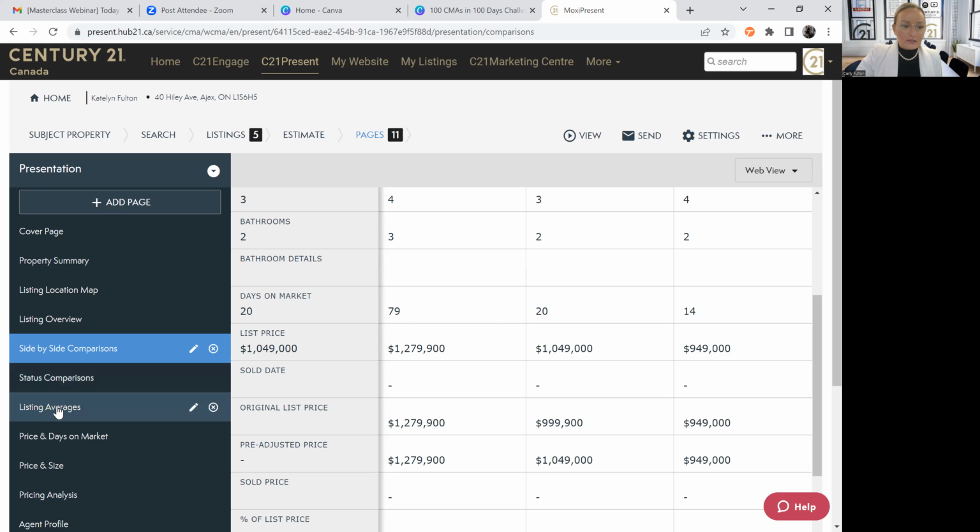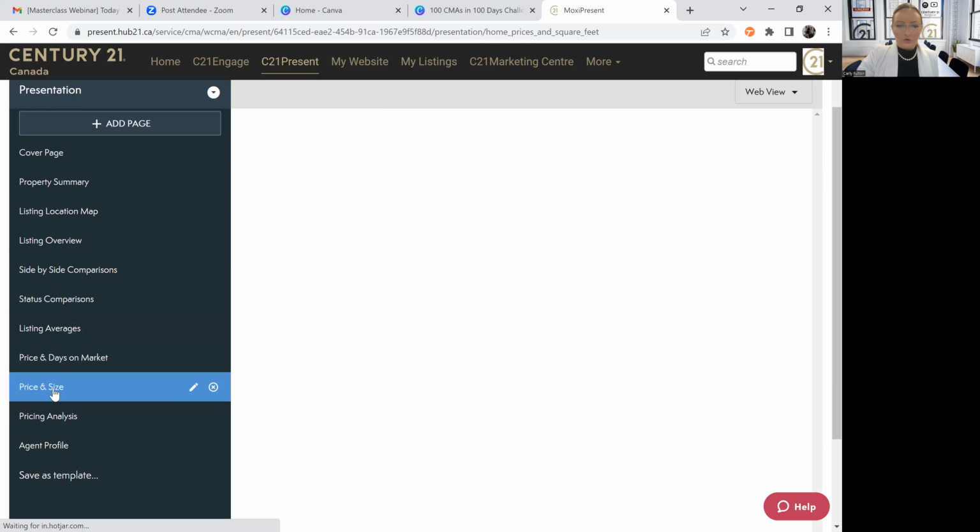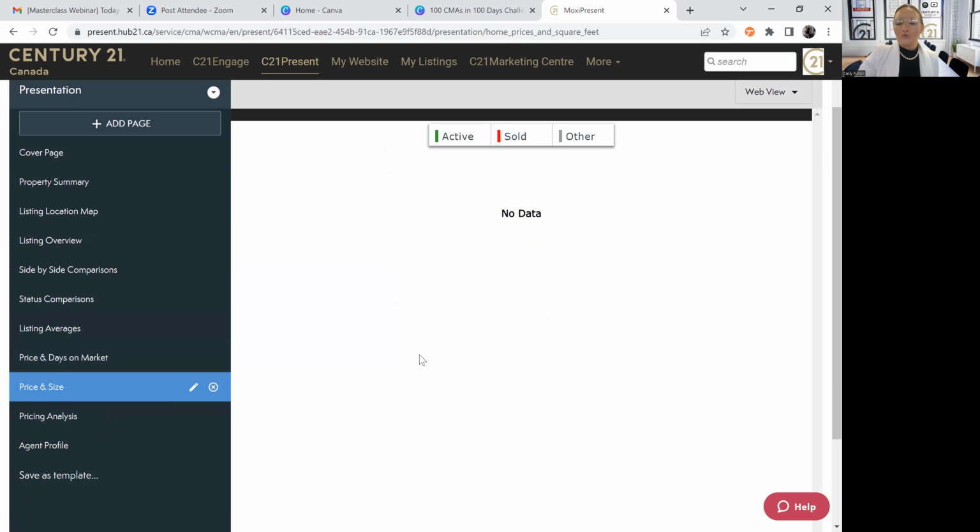Status comparison. I think that one's okay. The one that never gives up anything, I don't know why, is the price and size. You can see it says no data. So I would just delete that page.